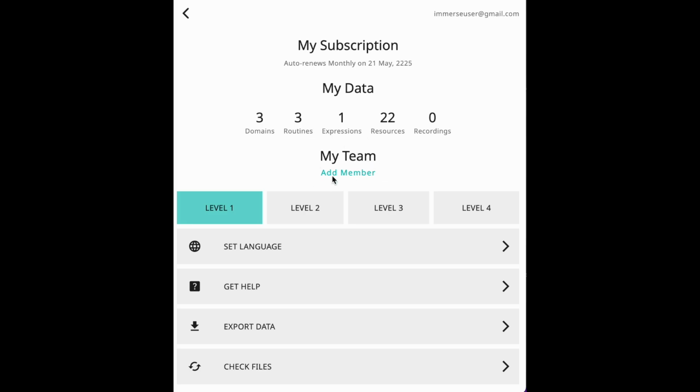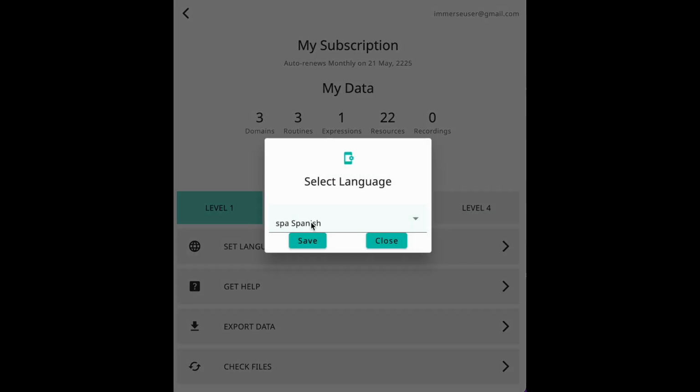This will be an area where you can add team members. This will be empty initially, but you can add a spouse, teammates, or anyone else you might want to share language learning resources with. When you're first getting started with the app, you're going to want to choose your language. My language is Spanish.